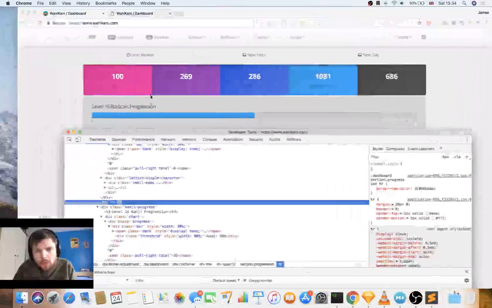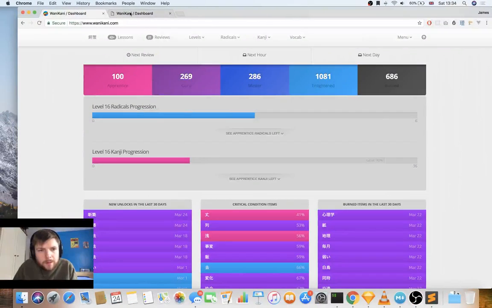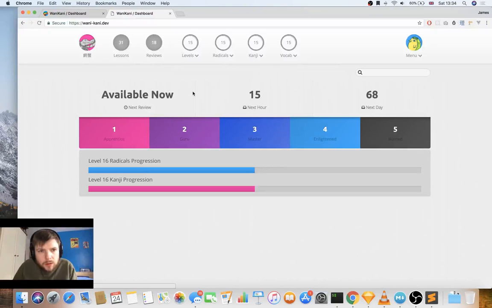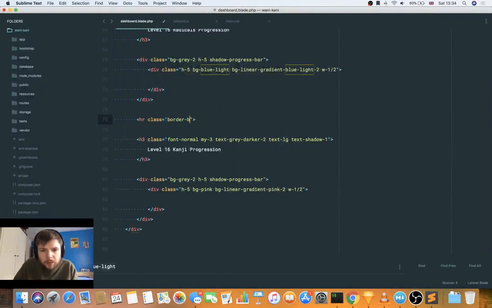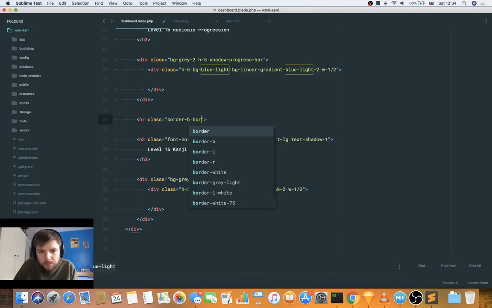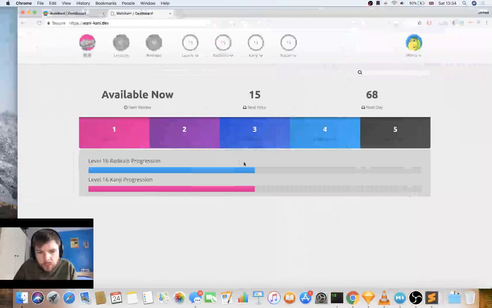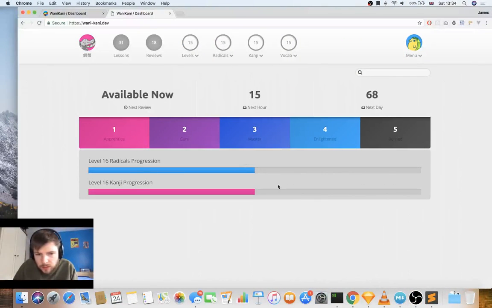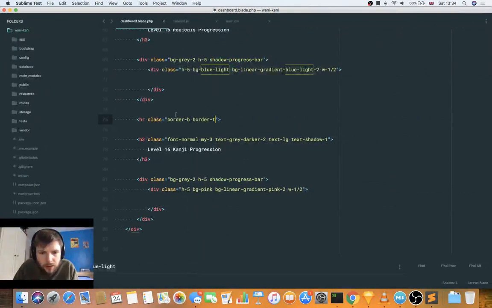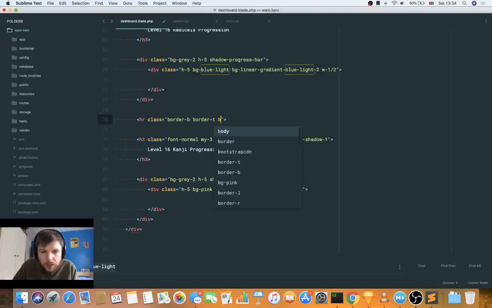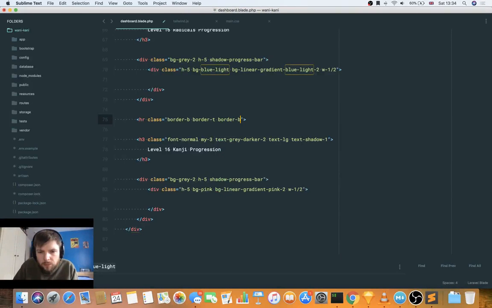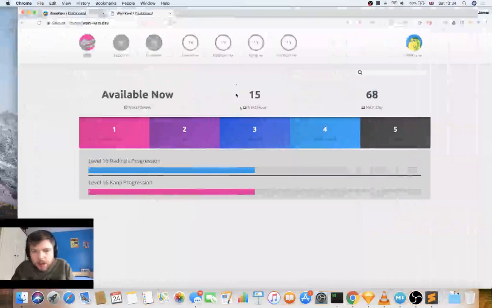Can't remember whether border Y will get us a border on the top and bottom, but no, it doesn't. We've got to be explicit. So border B, border T. So that does get us a border, but it doesn't get us a border color. This is not what we want, but there we go. So we've got a 2 pixel border. We need to make the colors stand out from one another.